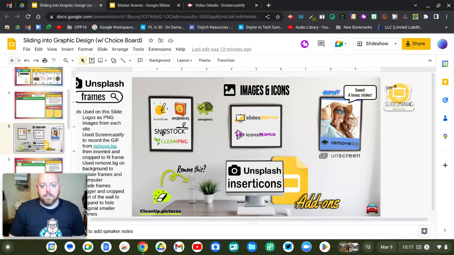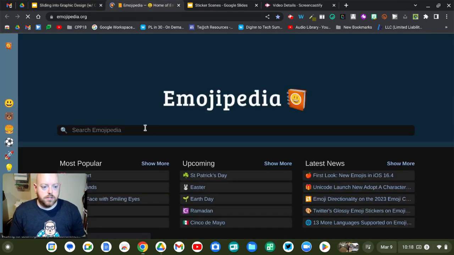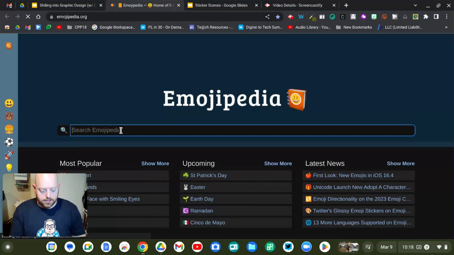And then if you really like emojis, I definitely recommend emojipedia.org. And that's where you can get both the text version of all of your favorite emojis, as well as you can just grab the little PNG file right off the website and drag it into your slides. And I can search their whole database. Let's just say happy.